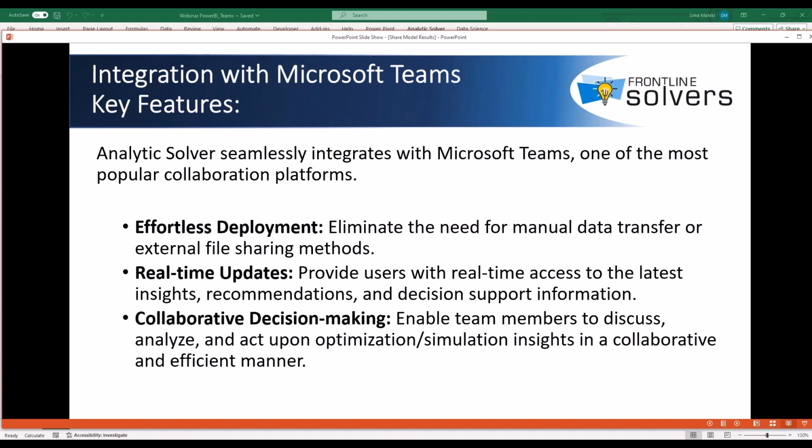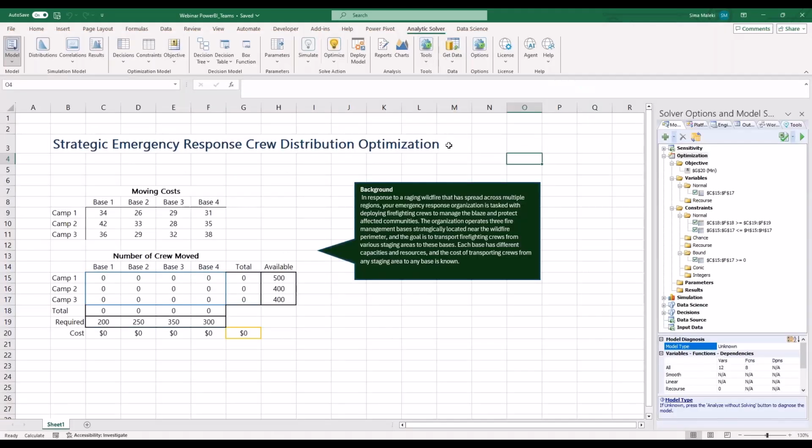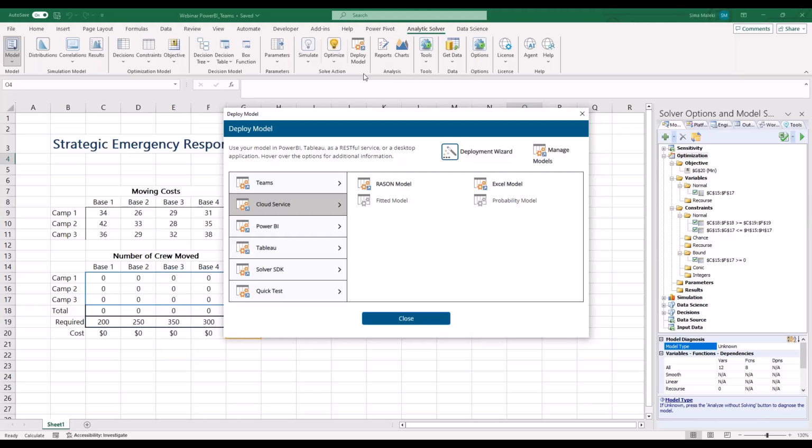Let's open Excel to get started. Here is Analytic Solver ribbon. Let's click on Deploy Model icon. As you can see, you have options for Teams, Cloud, Power BI, Tableau, or your own desktop or web applications. To share your interactive model results without sending the whole workbook, you can send a report through Microsoft Teams containing interactive links to your original workbook.